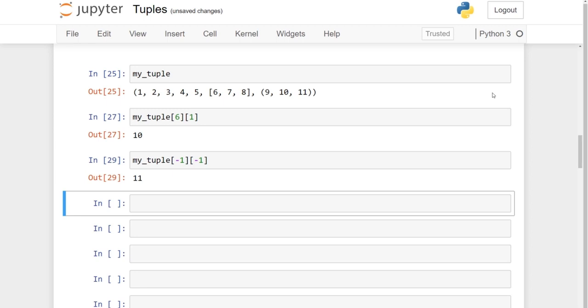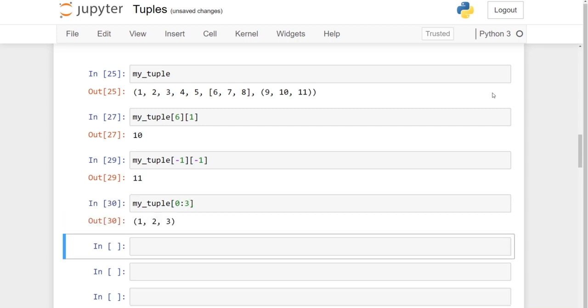Now if you also remember, we can slice lists by passing in a starting index and an ending index. So if we were to try to access the numbers 1, 2, and 3, we can have my underscore tuple, and inside square brackets we can put the starting element, which we know is index 0, and we can then put a colon. We then want to go up to the third element, so we'd place index 3, seeing as the third element is index 2, and we go up to, but not including, the end index. When we run this, we get the values 1, 2, and 3.